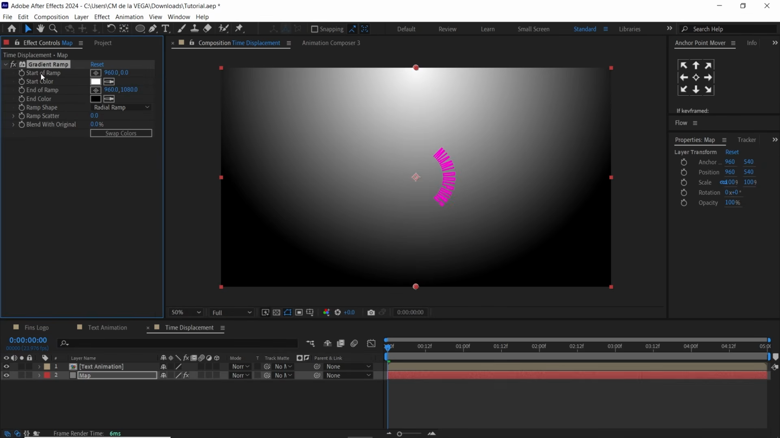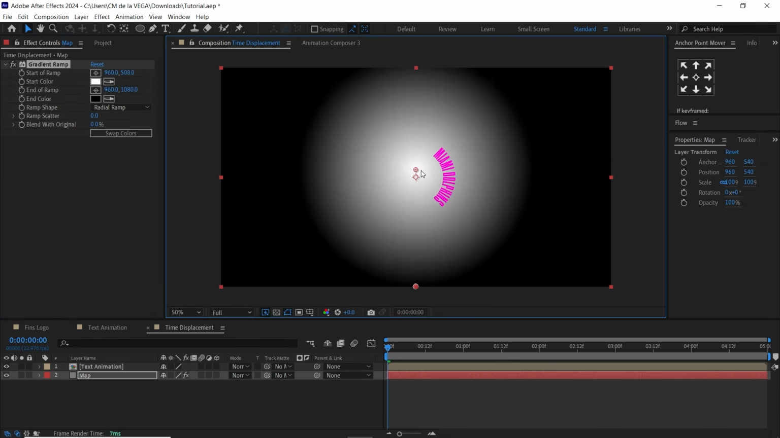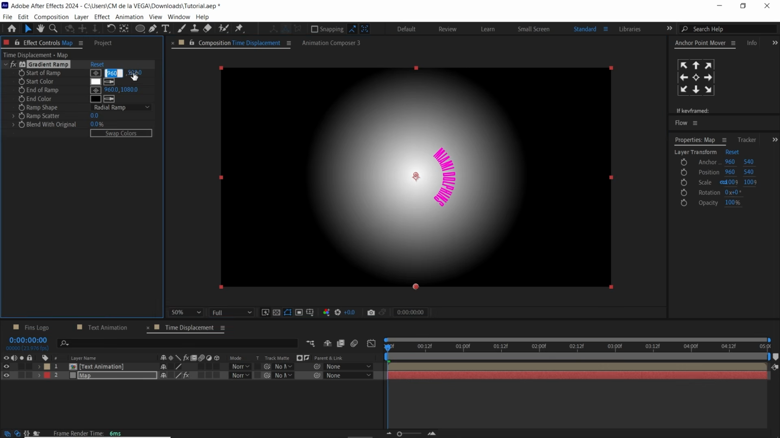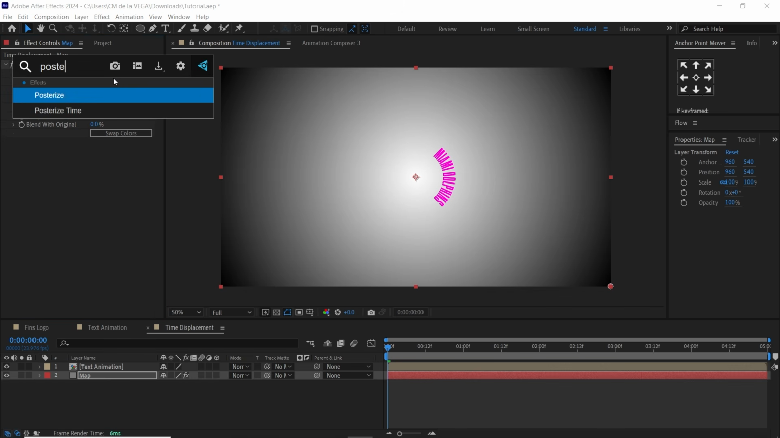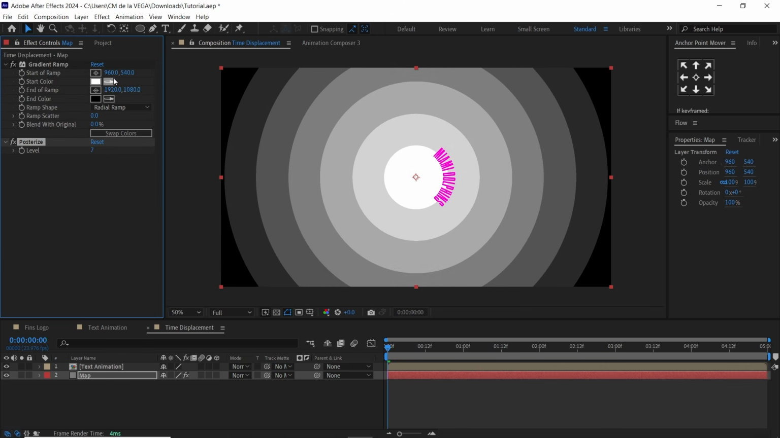And the start of the ramp, we want to move this point right in the center. So it'll be 960 by 540. The end of the ramp, this point right here, we're going to move it to the corner, which will be 1920 by 1080. Okay, now let's add another effect. And this one will be posterize. And you can see that now it's creating these concentric circles. And this is exactly what we want to feed into the time displacement effect.